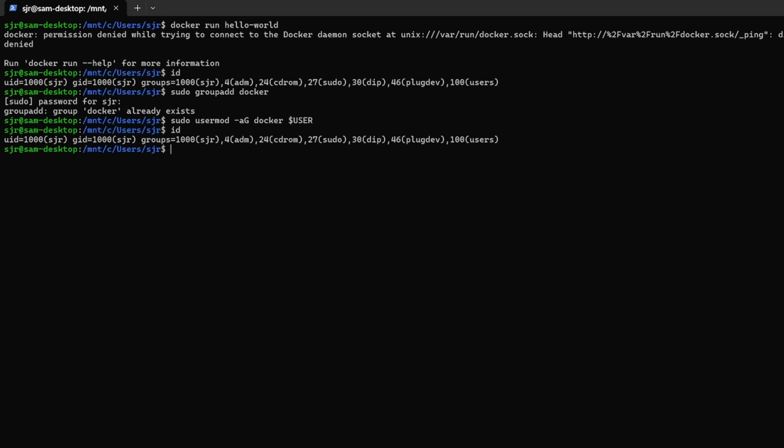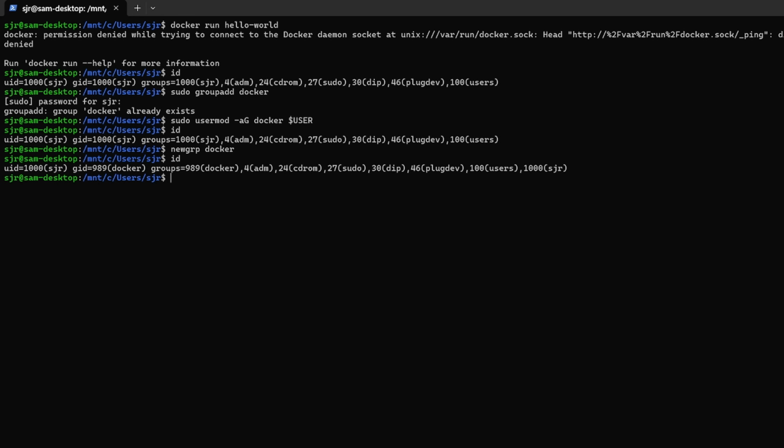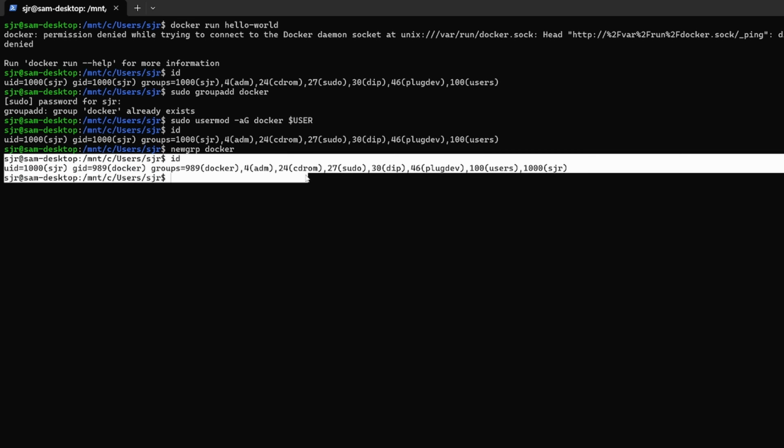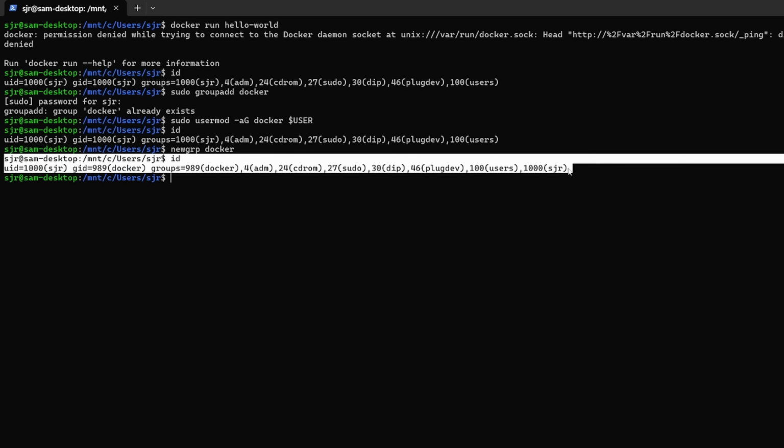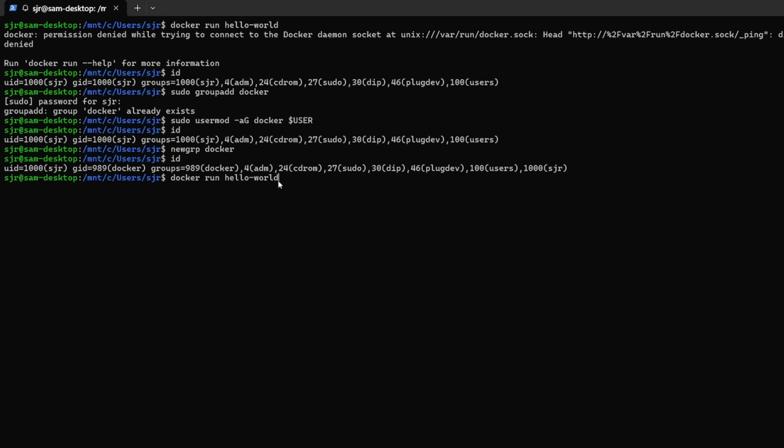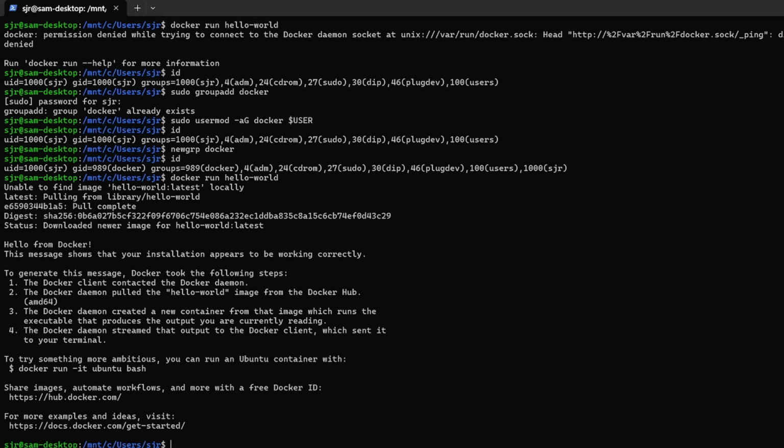Then we're going to want a usermod -aG docker to add our current username to the docker group. And then if we check the id, we can see we're not quite in the docker group yet. That's because we have to run newgrp docker first. After we run that, now if we check the id command again, we can see our username, in this case mine is SJR, has been added to the docker group, which will allow us to run Docker commands as a non-root user. Now if we run docker run hello-world, it'll pull the image, and we can see it'll greet us to say hello from Docker, and everything is working as expected.